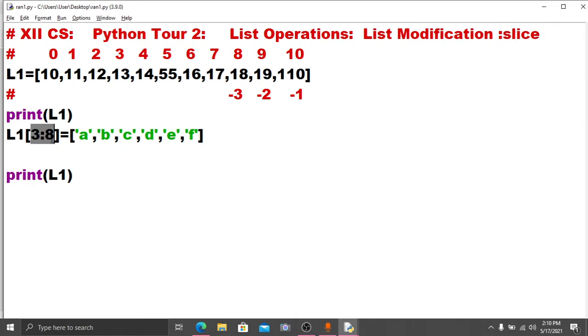So from 3 to 8, sorry, starting from 3 and ending before 8, that means 13 to 17 will be replaced by A, B, C, D, E, F.